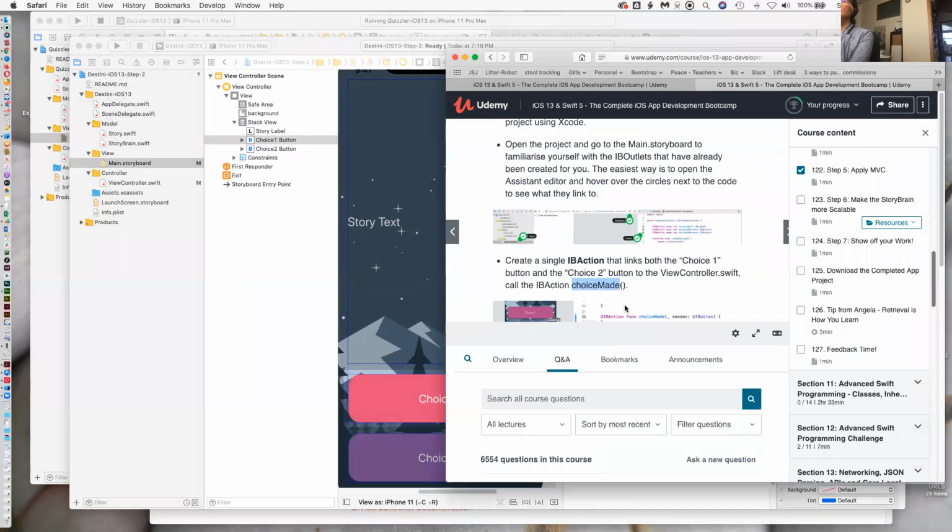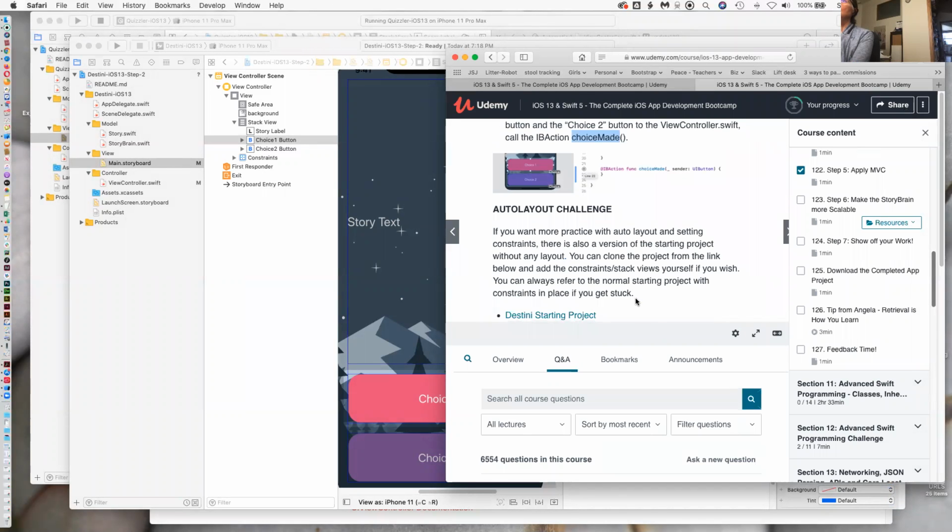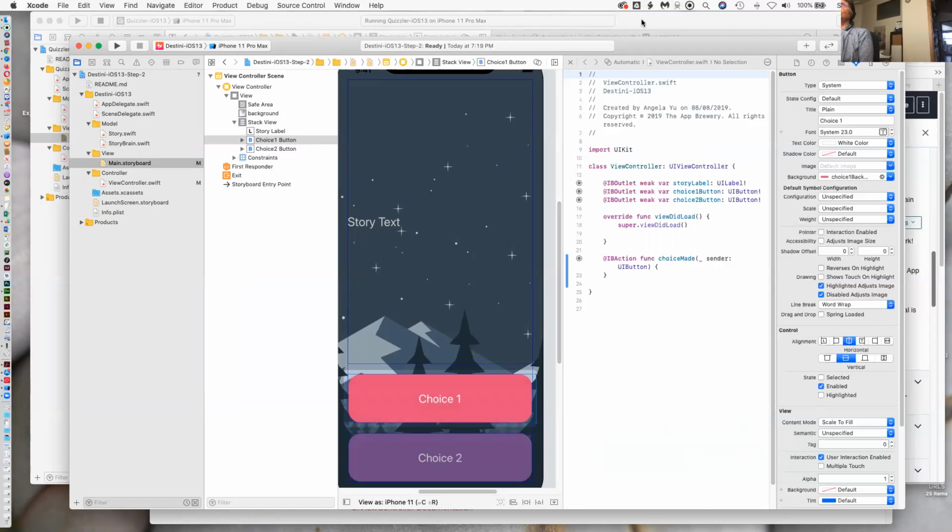I think that's it for this one section. I'm not going to take the option to do auto layout and set constraints myself. So I'm going to end this recording, and then I'll make another one for section 3.